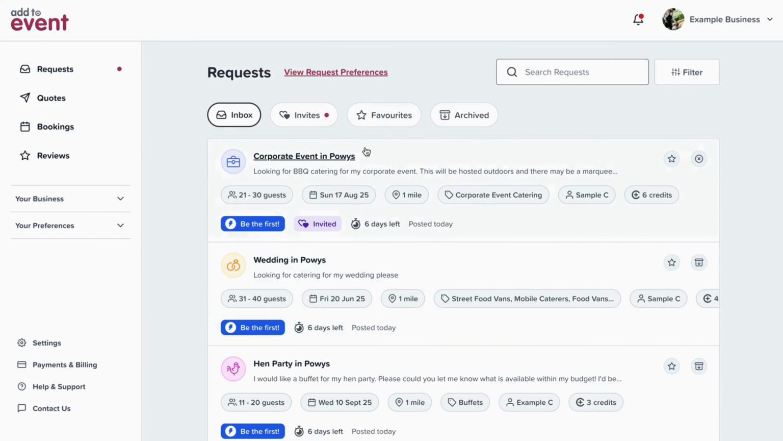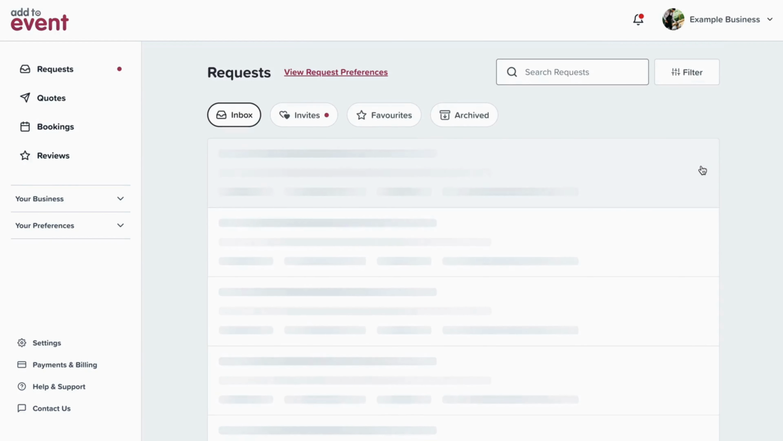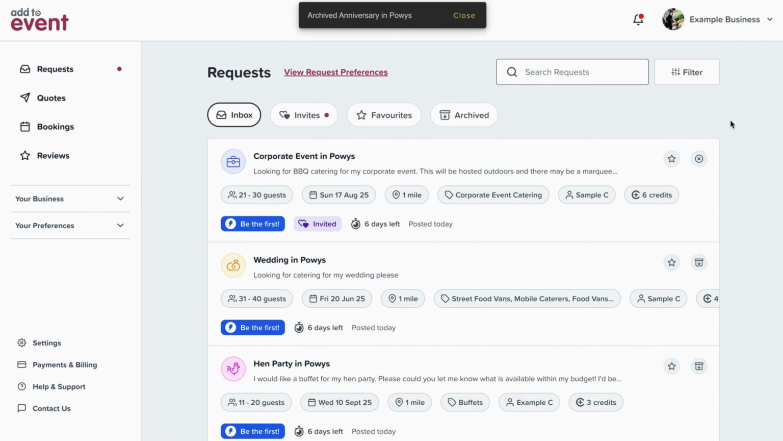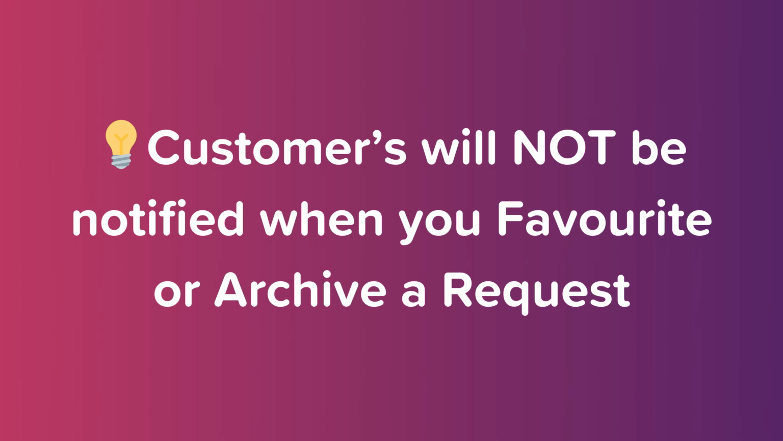Moving on to favorites. Use the star icon from your inbox to shortlist requests you want to come back to. Then find them here. Finally, archived. If you don't want to quote, simply archive the request to keep your inbox tidy. Remember, at this stage, the customer hasn't seen your profile yet, so they won't be notified if you archive or favorite their request.